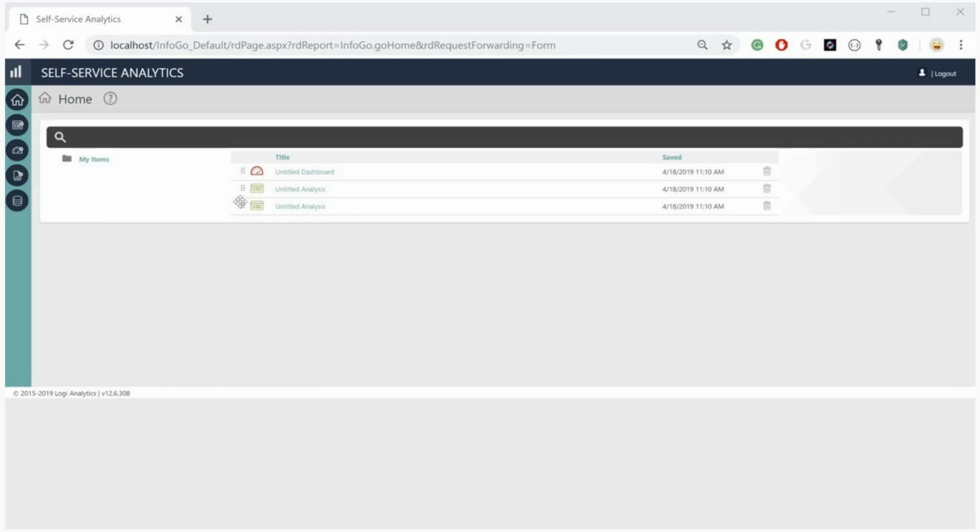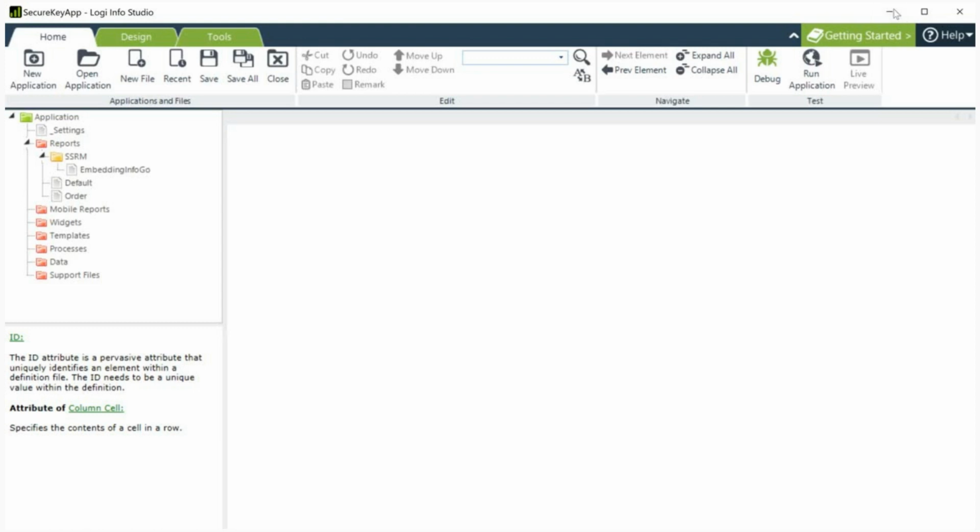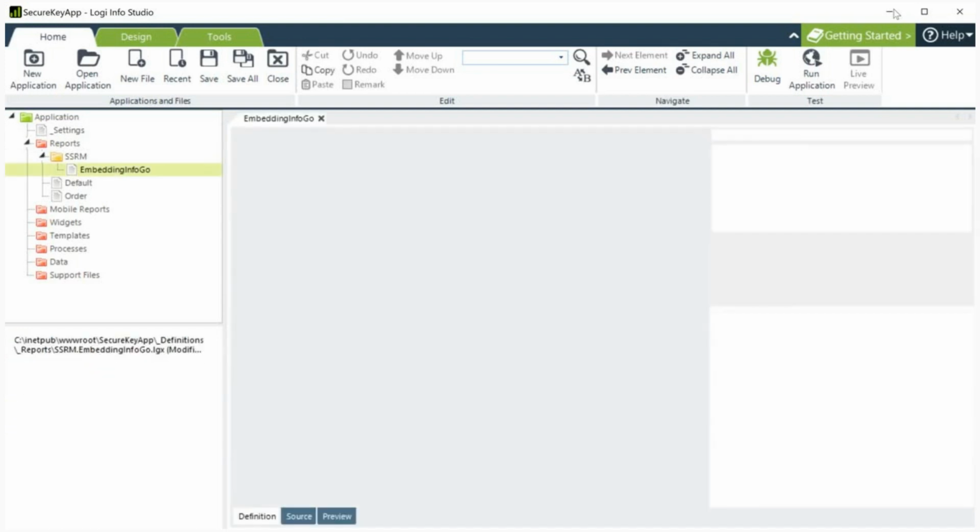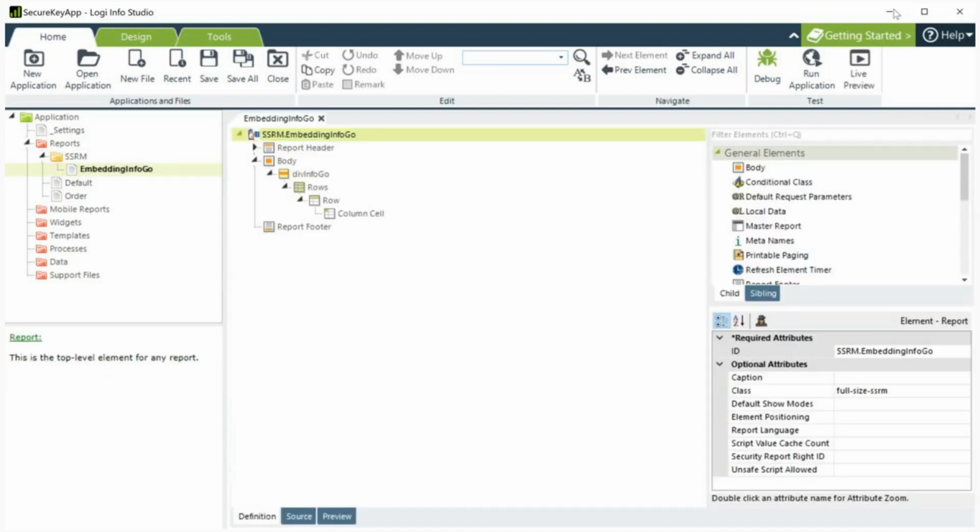You're also able to embed InfoGo into another Logi application using an iframe, but without using Logi Secure Key. First, open your Logi Studio application, where we will embed the Logi InfoGo application. We've already created a sample report which we will use for embedding. Let's open the report definition file.